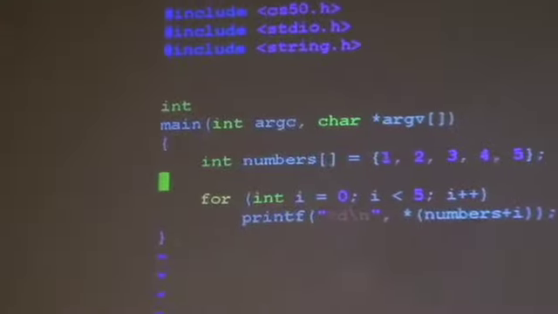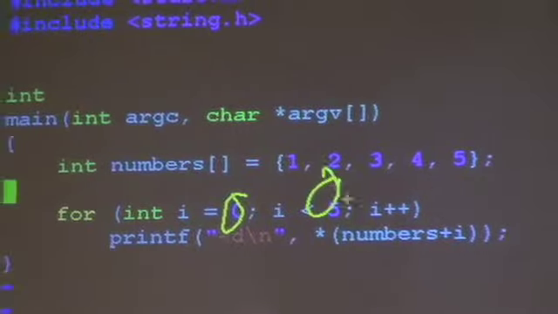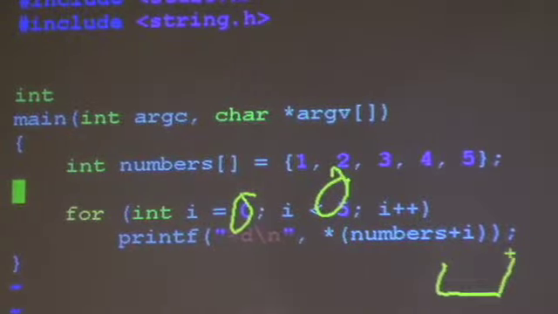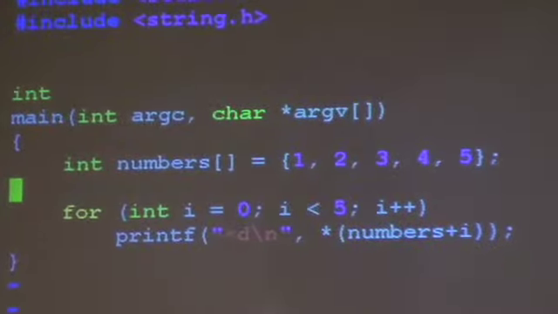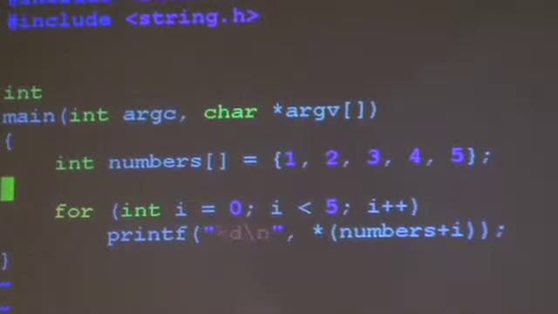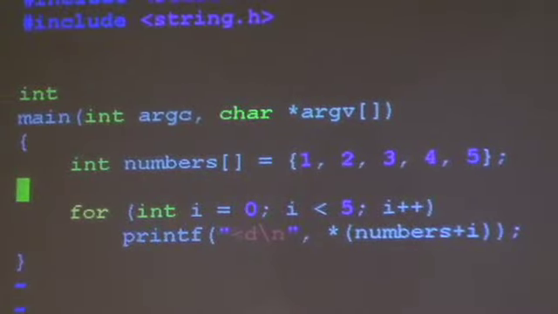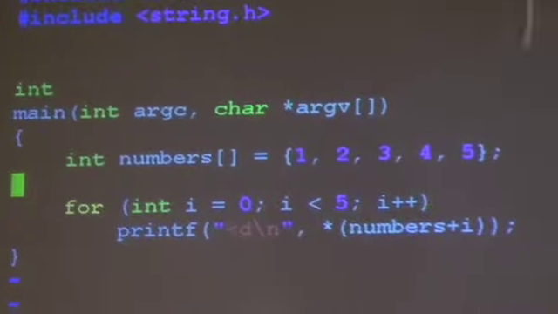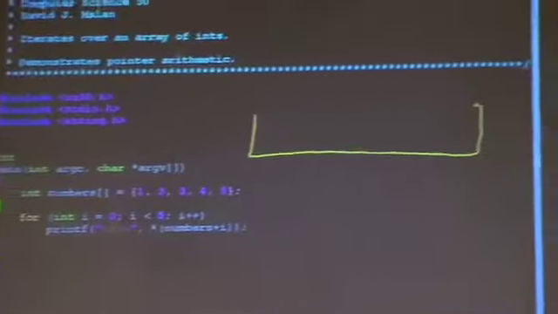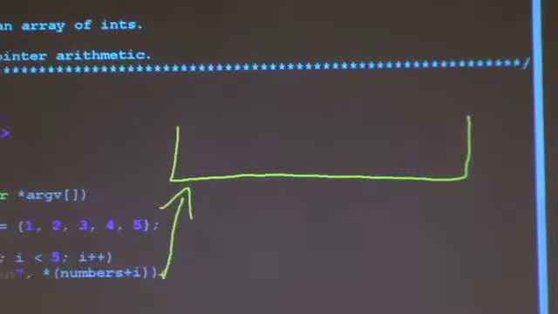But notice how I'm doing that. I'm iterating from 0 on up to 5. But each time, I'm doing the exact same arithmetic. So I'm taking numbers plus 0, numbers plus 1, numbers plus 2. But that feels kind of buggy, right? If an int takes up 4 bytes of memory that looks kind of like this, and I print the first int, well, that makes sense. The 32 bits representing the number, say the number 1, gets printed.